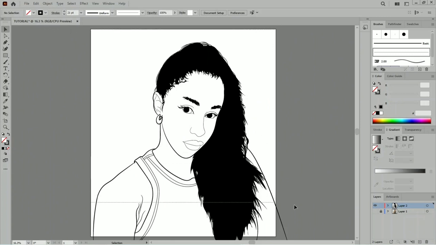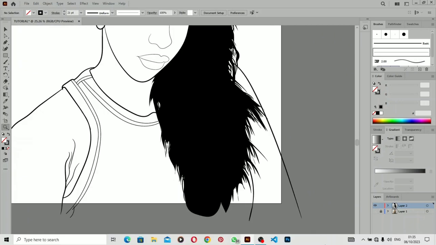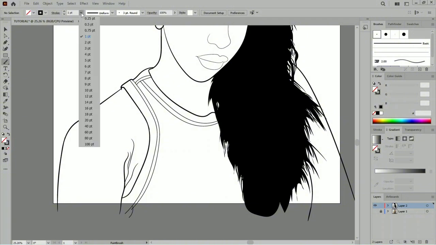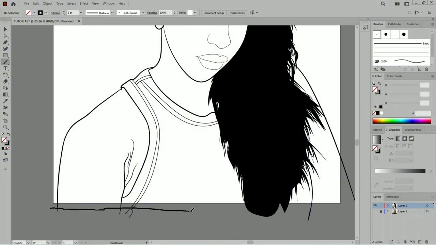Make sure you have connected all the lines. Make sure you have closed every area. As we can see, there are some lines that are not closed. Then we are going to close them outside the artboard. Make sure it is outside the artboard.